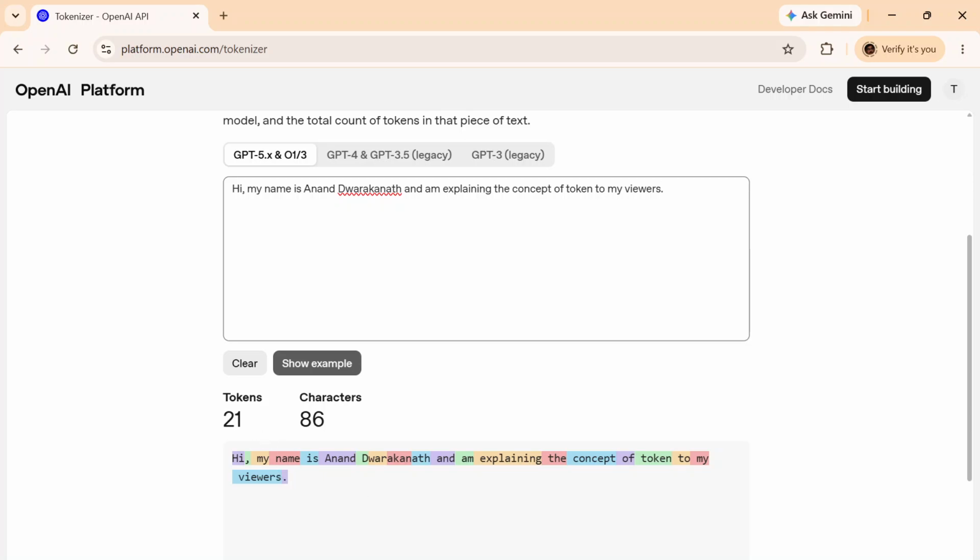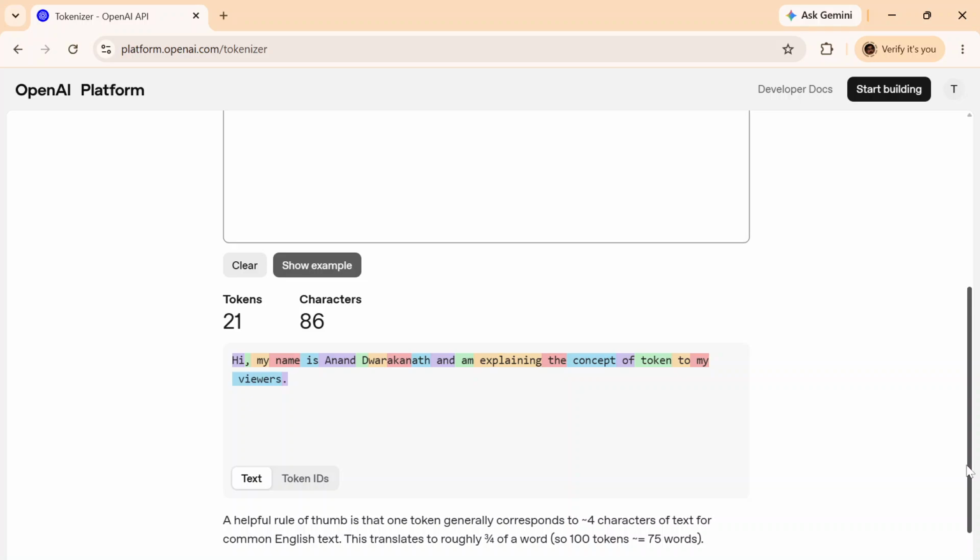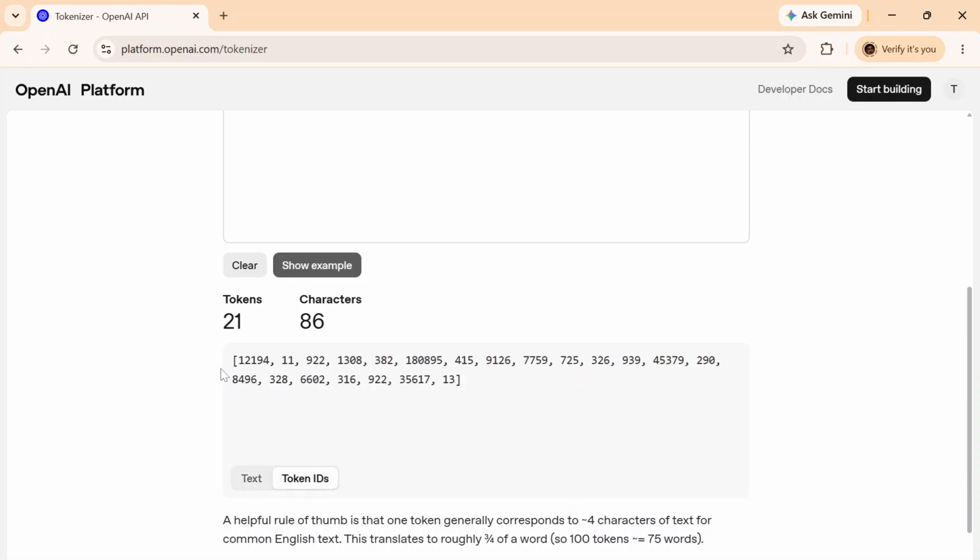So you can see that some of the words, as I told you, hi is one token. You can see comma, which is a punctuation, is another token. And my last name Dwarkanath has been broken down into 4 tokens, right? So this is what I meant when I said it doesn't see words, but it sees tokens. You can also look at token IDs. It is 12194 for hi, 11 for comma, 922 for my, etc.